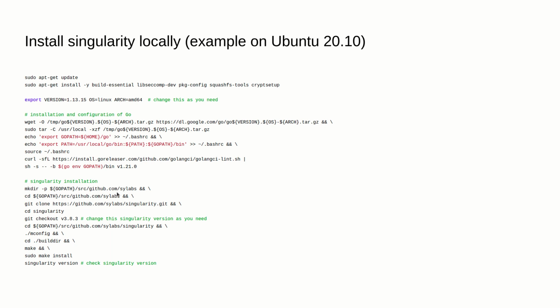And then after that, we just need to install Singularity from the repository. In this presentation we cover version 3.8.3 of Singularity, but you can change it as you want. And then we just type singularity version in order to check if the installation proceeded well.